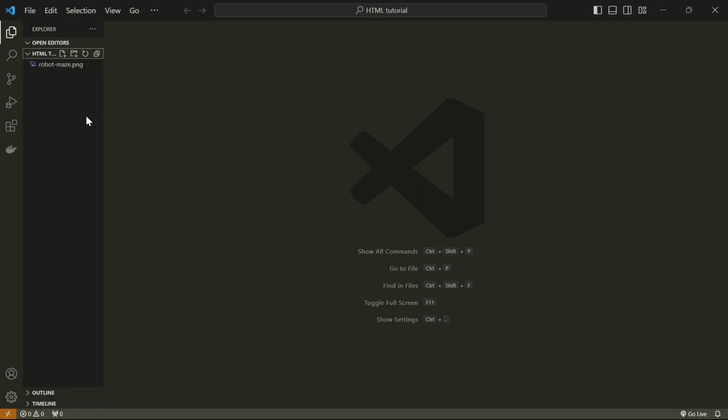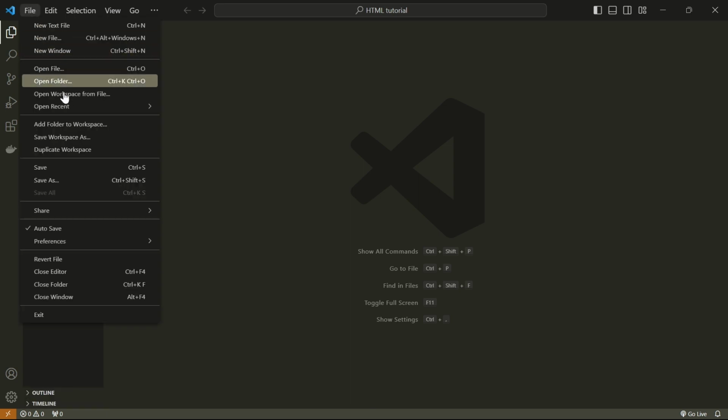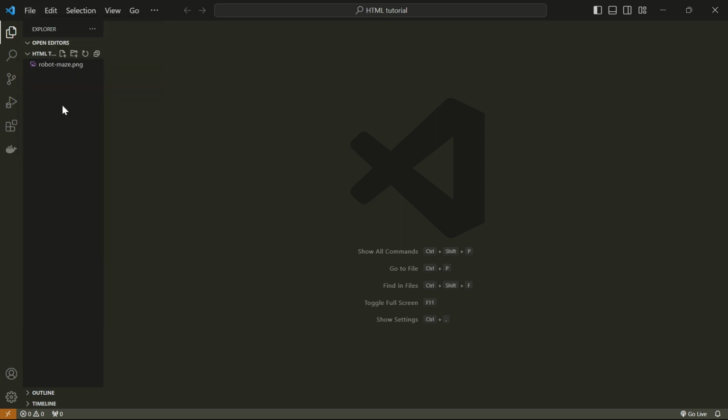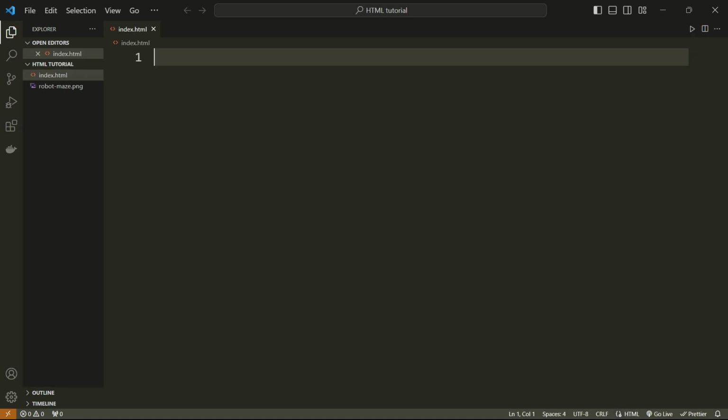So I have a folder open here. You can go to File and click Open Folder, and then you can click on any folder on your computer and open it. And in here, I have an image. I'm going to explain why in just a moment. But in here, I'm going to create a new file called index.html, like so. index.html is a conventional name for the home page of your website. You don't need to call this index.html, it's just a convention.